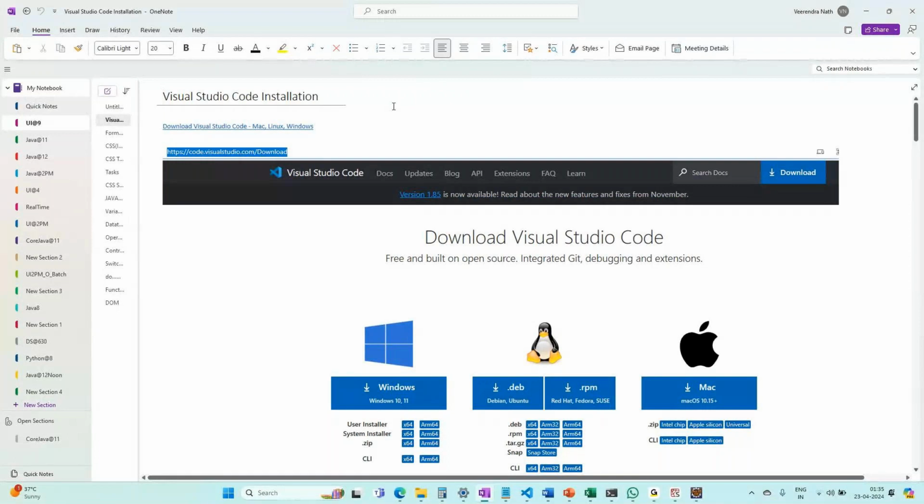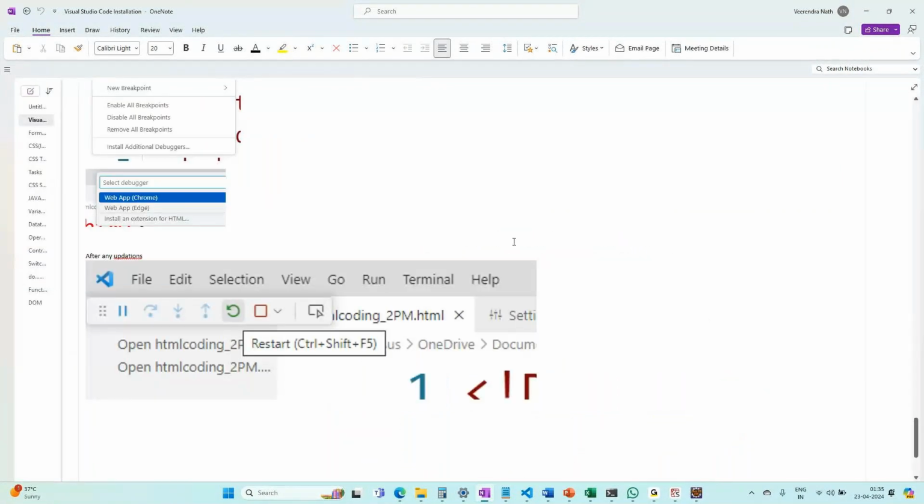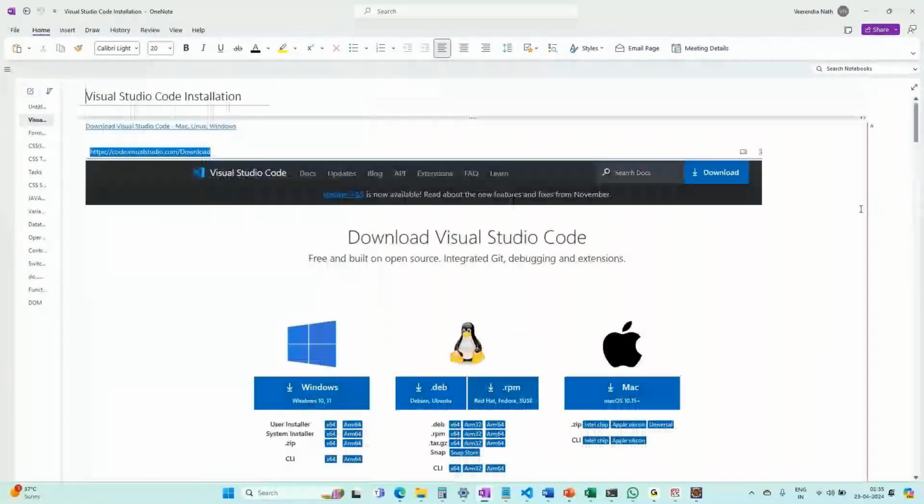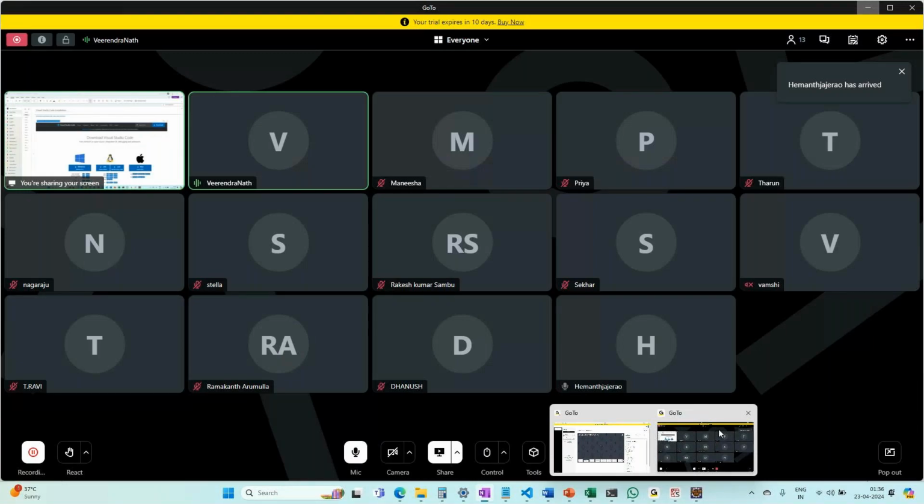Got the laptop? So please give the hotspots, like internet. You need to download first. It will be a very small file.